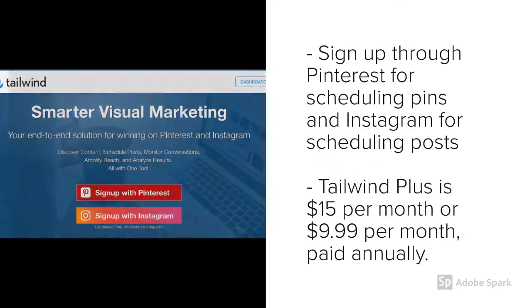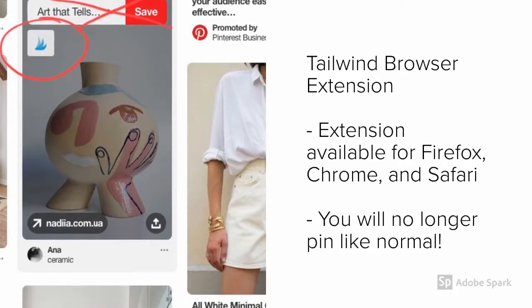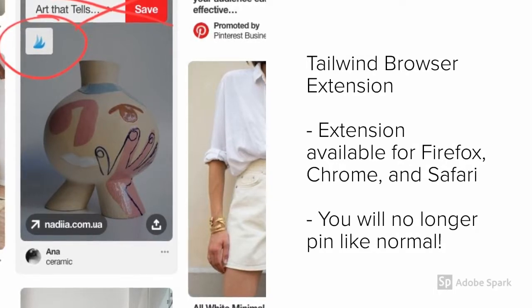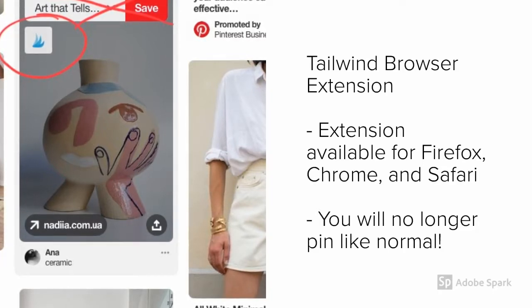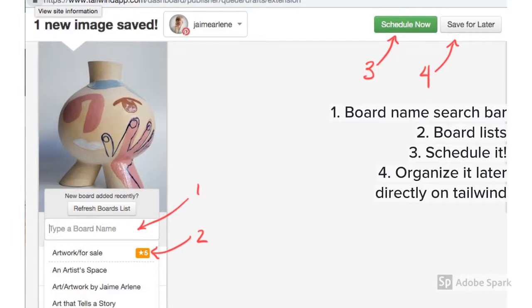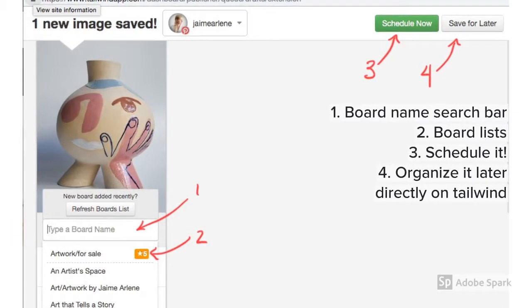So I wanted to first talk about my favorite tool that Tailwind has, which is the Tailwind browser extension. When you sign up for Tailwind, you'll have the option of downloading this browser extension. Currently, extensions are available for Firefox, Chrome, and Safari. This is what your Pinterest will look like now with this tool. Instead of pinning from Pinterest, you will pin through Tailwind by clicking this little blue wing. A new window will now pop up where you'll see the board name search bar, where you can search for the board or multiple boards you would like to pin to.